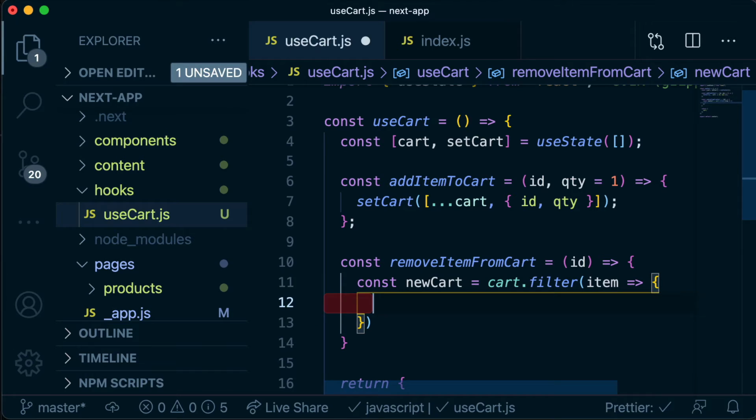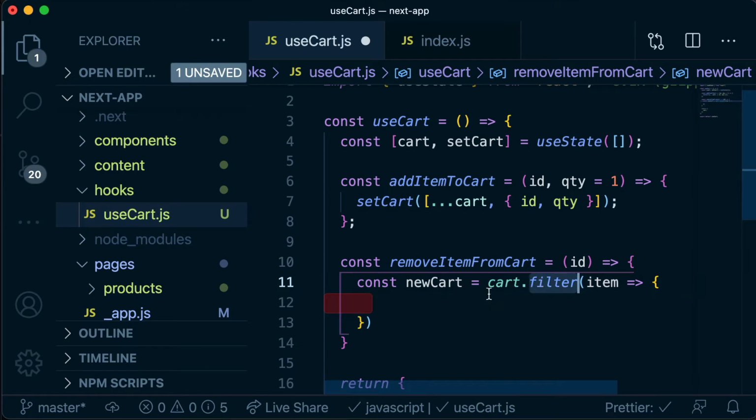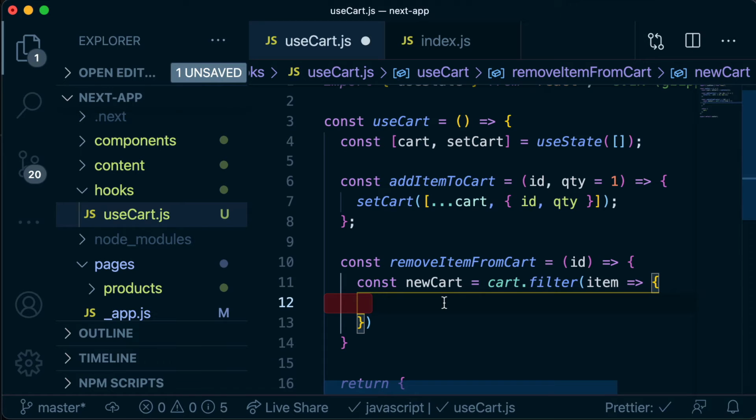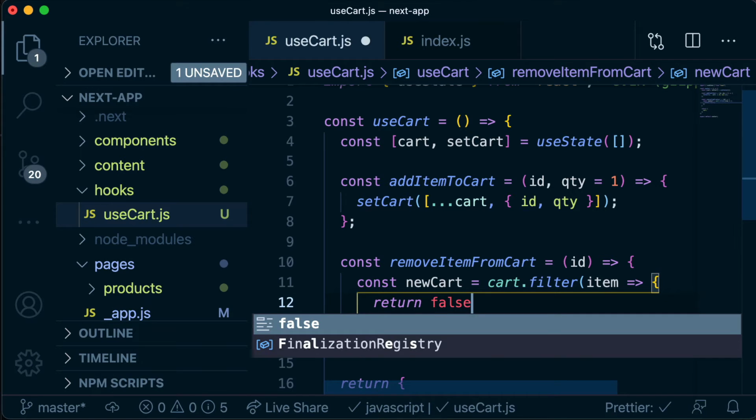So map is always going to give us back an array of the same size that's going to contain whatever we return from inside our callback. But filter is a little bit different in that we use it to filter out values, and so the array that we return could be much smaller. So it's going to iterate over each item in the array, and if we return an expression that evaluates to true, then it's going to be in the new array. And if we return false, then it's not going to be in the array.